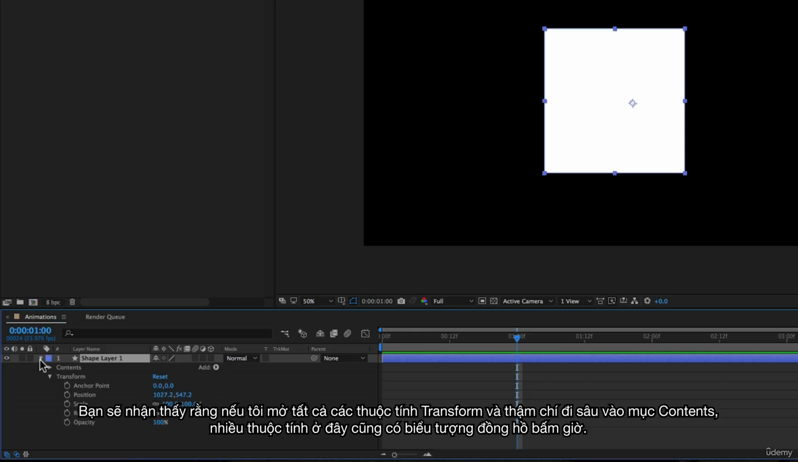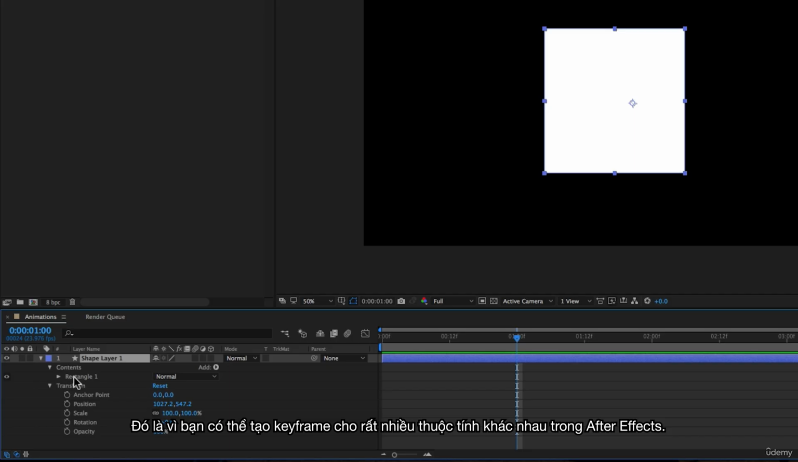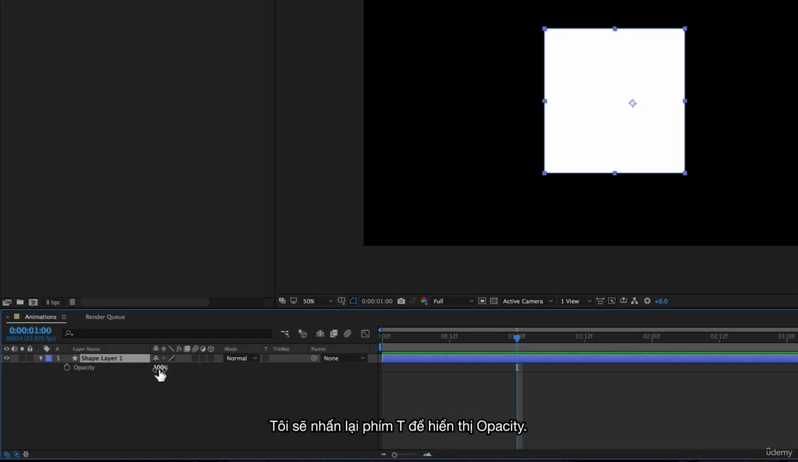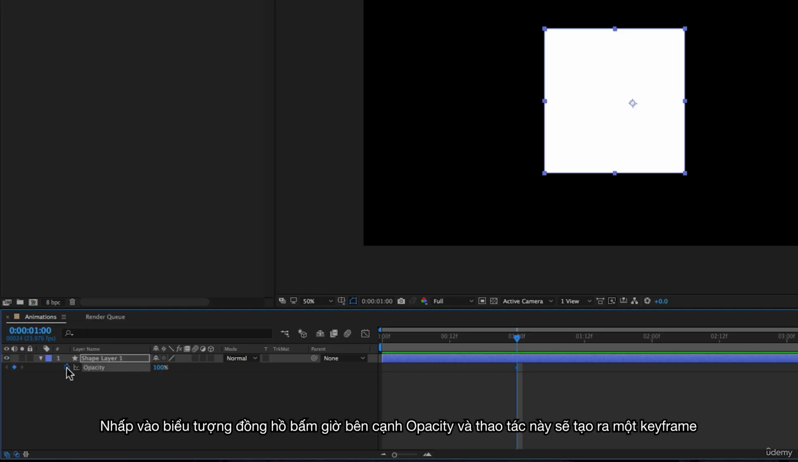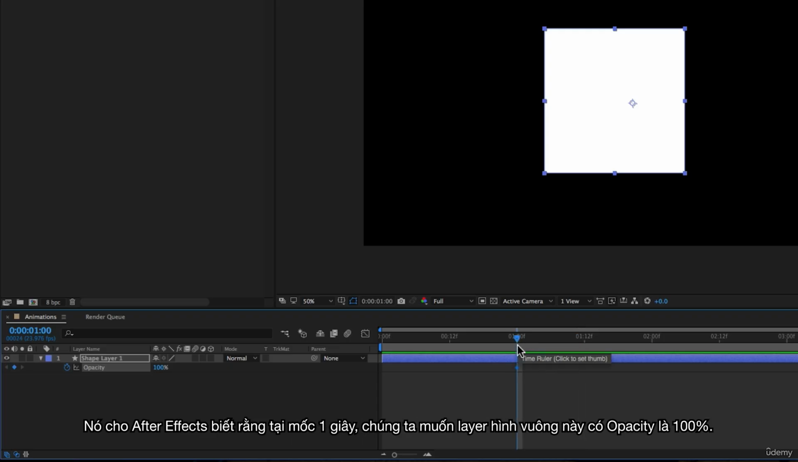And you'll notice if I bring down all of the transform properties, and even if I dive into contents, you can see that some of these things have those stopwatch icons. And that's because you can set keyframes for many, many different things in After Effects. Again, clicking T to bring up opacity, click the opacity stopwatch, and that creates a keyframe. You'll notice that on our timeline right at 1 second, this little diamond appears. Let me move my indicator over to the right. You see that little diamond? That's a keyframe, and that's telling After Effects that at 1 second, we want this square layer to be 100% opacity.